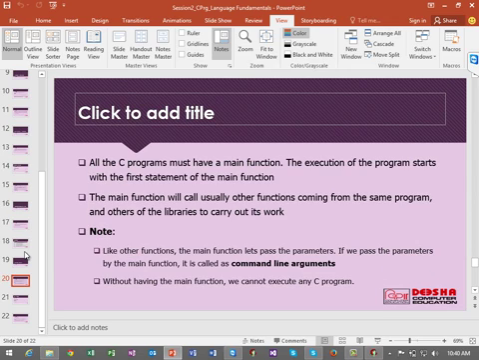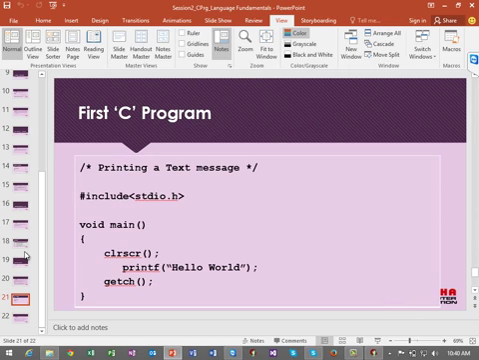The main function is the entry point of the program. Whenever our application is launched, the runtime system will first look for the main function to execute. And here is the first program number 1. Just to print some text message, we have written a few lines of code.